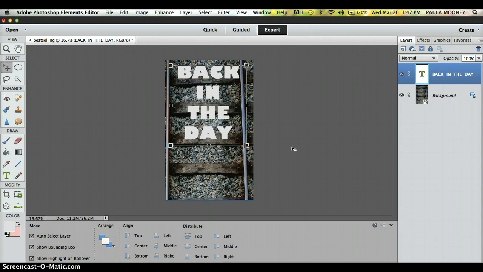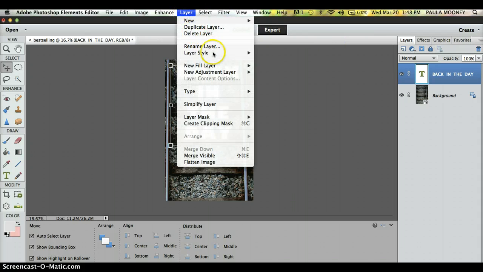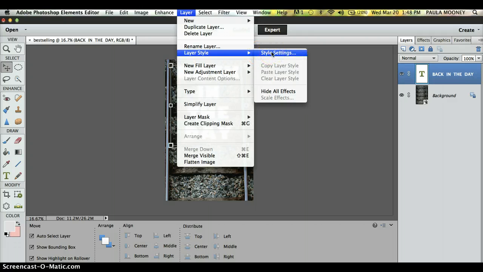Okay, one other thing we can do to make the text look a little spicy is make sure you're on this text layer like I am right now, Back in the Day. I'm going to go to Layer, Layer Style, and Style Settings. If you don't see your layer style and style settings option like I see right now, just make sure that you have already clicked either your green arrow to commit or your red circle to erase it and start over. Because if your style settings is grayed out, that means you just need to probably commit to something.